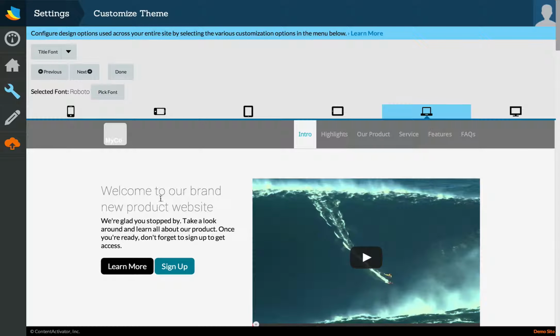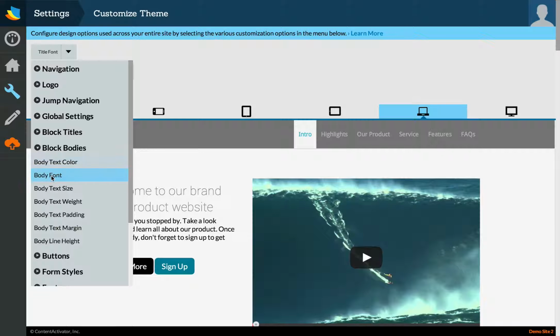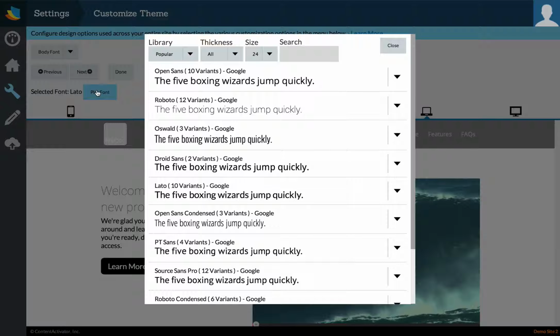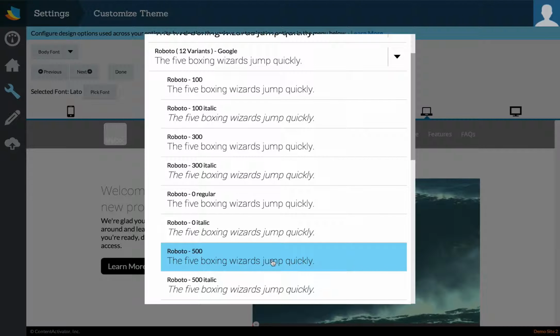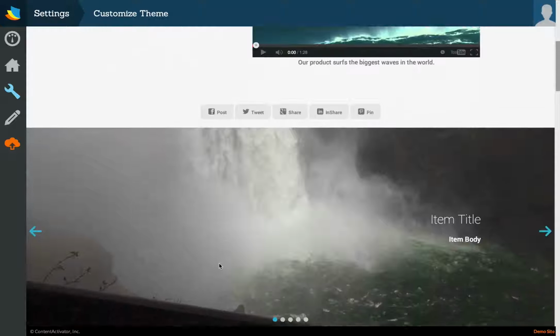Okay, now that all our titles are set, let's also update the font used in all the body text areas in each block. It's also currently set to Lato. Let's change this to another version of Roboto. I'm going to select the 500 weight. Just like that, all fonts across the entire site have been updated.